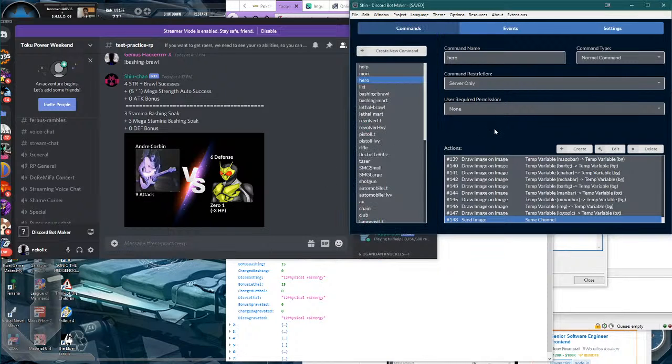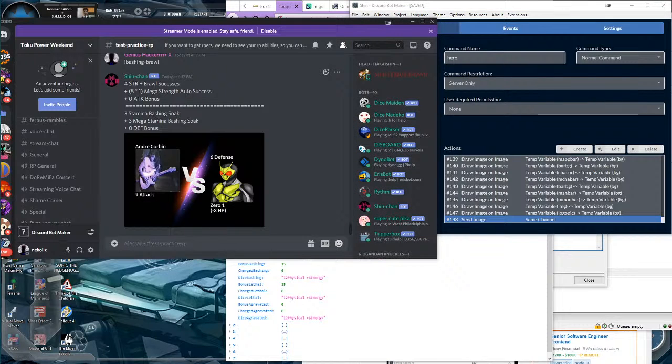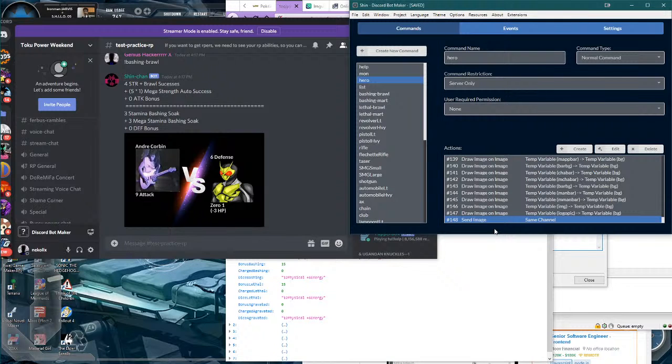Now we can see that Bashing Brawl does a bunch of calculations for us. It says you have 4 Strength and you have a certain number of value in Brawl, which again is something in the database. It says a certain amount of Mega Strength. You have no attack bonus, no bonuses to attack, and no bonuses to defense. So it's just Strength plus Brawl plus Mega Strength, auto successes, versus Stamina and Mega Stamina. And as you can see in this randomly generated one, Andrew Corbin deals 3 HP of damage to 0-1.